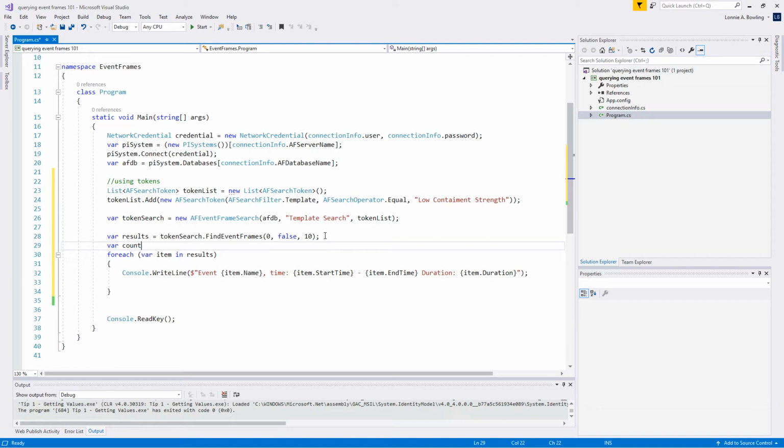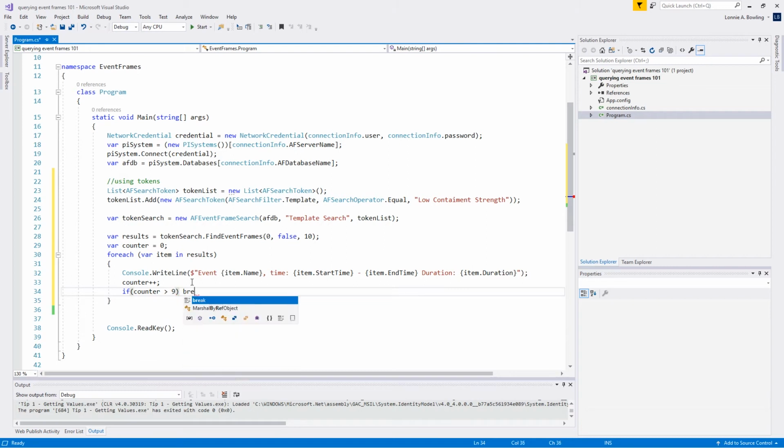So I'm going to set up this counter, and the counter is what we're going to use to track how many events we've actually pulled in. Once we've pulled in 10, when it hits 10, then we're going to break out of this loop. So I'm going to say if our counter is greater than 9, then we want to break. Let's run this to see what happens.